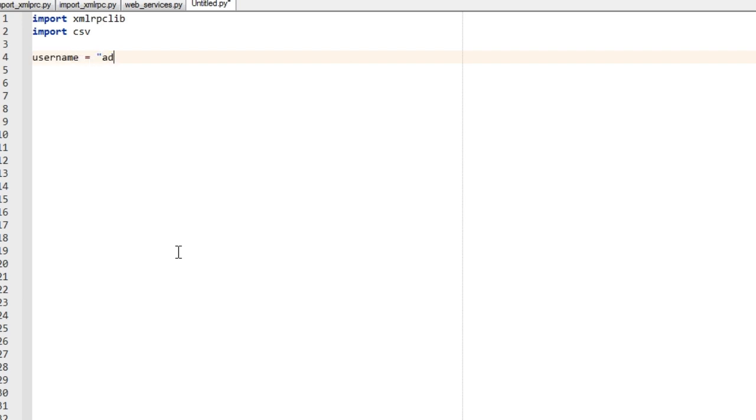The username for the actual installation itself, we need to know, and you're going to have the password for that user, and you'll have to have the name of your database. In this case, my database name is DB2. So that should be pretty straightforward.